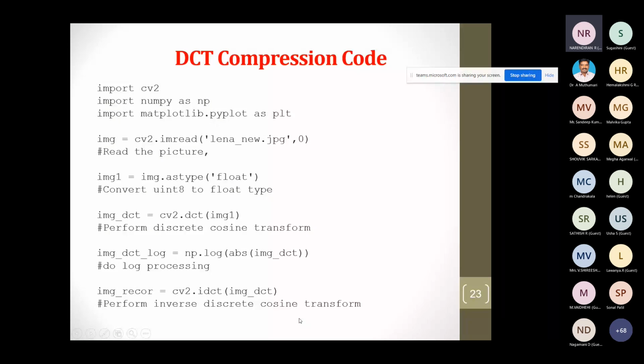I am using the CV2 function, so the file name comma 0 I have supplied here. After reading it, I have to convert that to float values. The values are actually uint8, unsigned integer 8. From that, I have to convert it into float type for manipulating it. Then after converting it into the floating value, I'm applying the DCT, the two-dimensional DCT available in CV2.